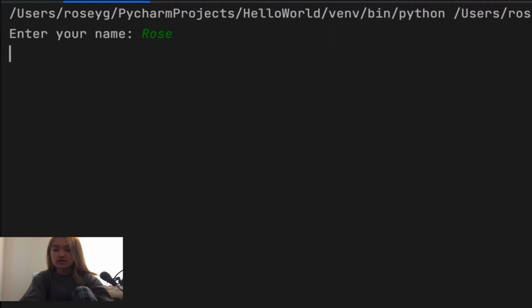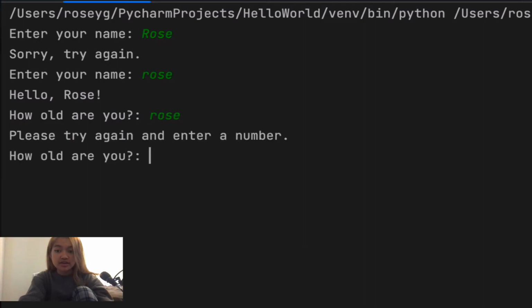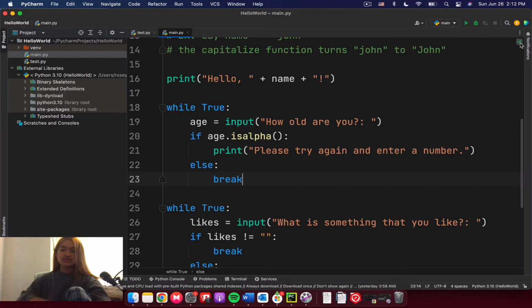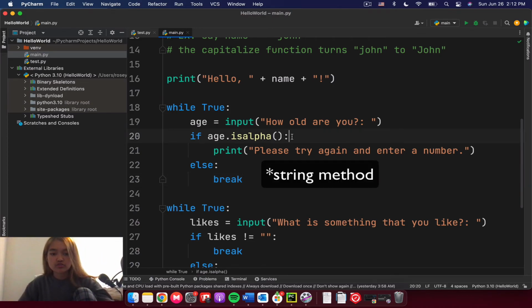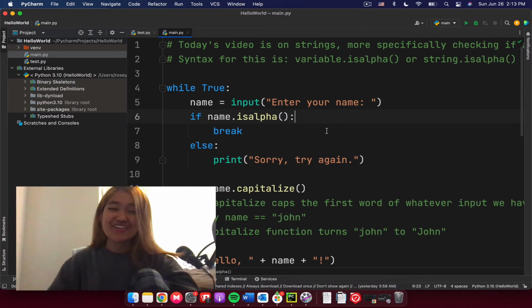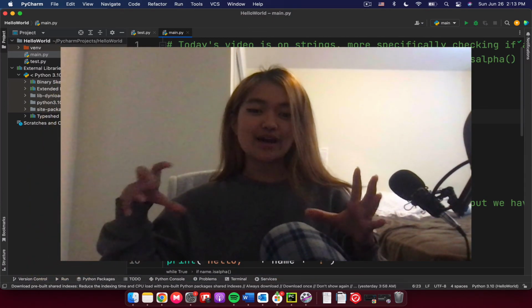Rose, how old are you? Let's say 20. Or no, let's say Rose. Now it's going to say, please try again and enter a number. So you can use isAlpha in that sense as well. But there is also another string method you could use for checking this, and we can go over that in another video. Well, that's practically it for this video, at least for now.